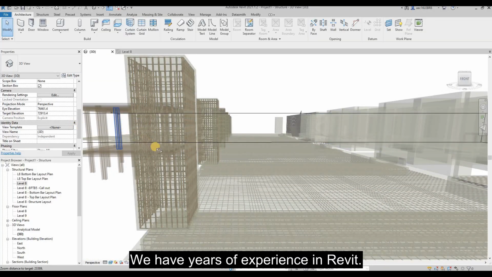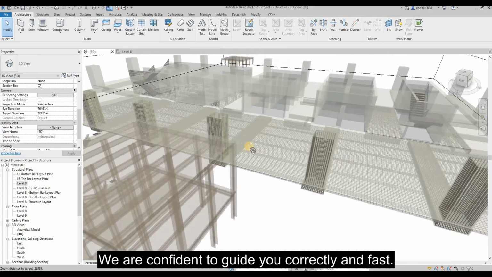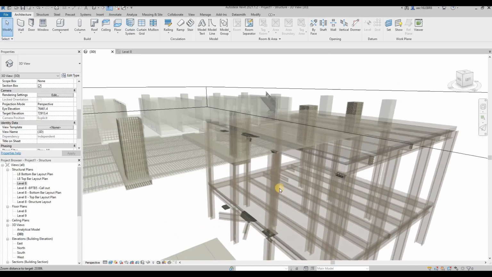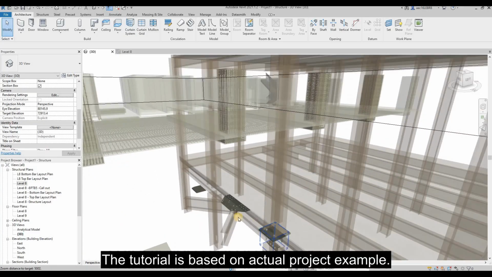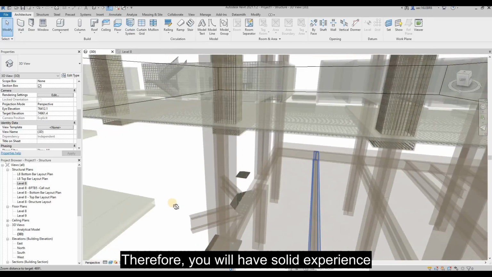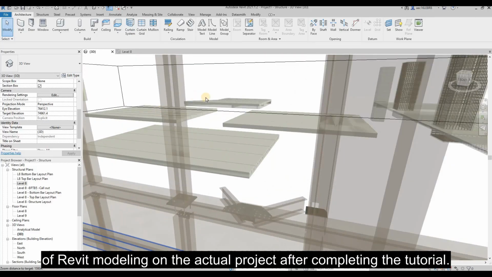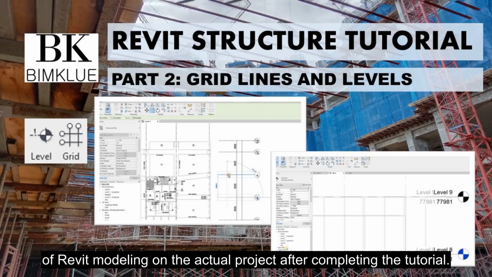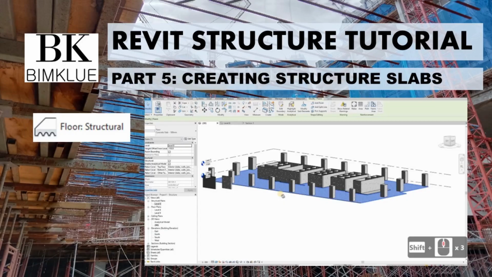We have years of experience in Revit. We are confident to guide you correctly and fast. The tutorial is based on an actual project example. Therefore, you will have solid experience of Revit modeling on the actual project after completing the tutorial.